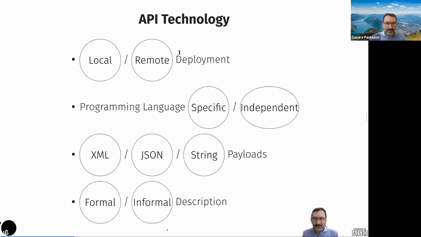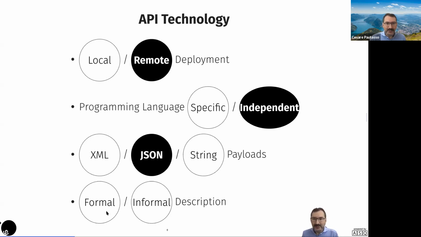And of course, APIs need to be described. So you have to be able to specify what the API does so that people can discover it, select it, and actually write some code against it. So what we are going to do today is explore APIs that are remote, that are programming language independent, that are based on JSON, and that have a formal description, which uses the OpenAPI notation.